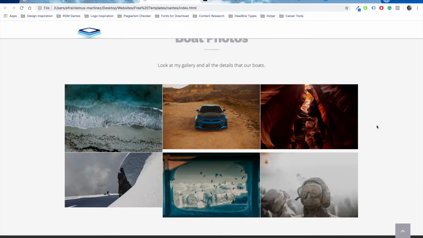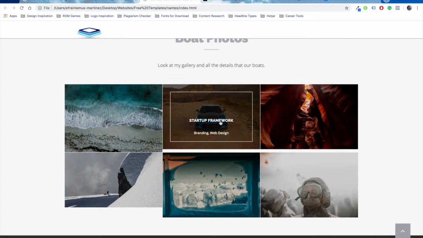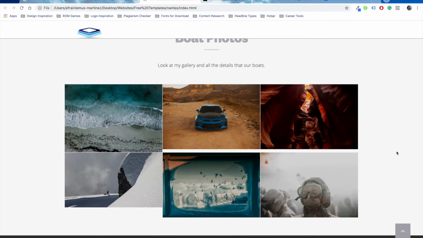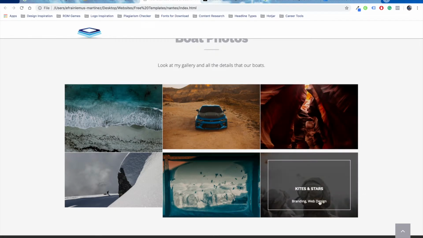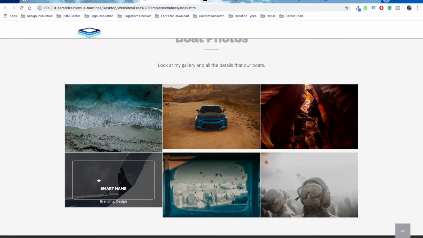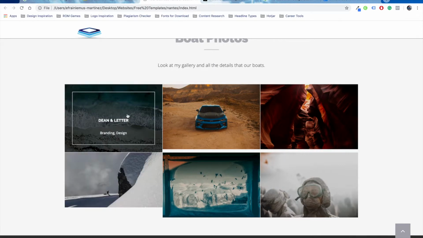Boom, right there. See, we have a nice car. We have the caves. That's a little bit of a sad picture. I don't know what this is. We got the lonely dude right there.